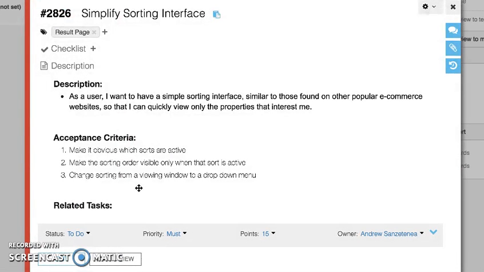The next user story is to simplify the sorting interface of the results page, and that is that as a user, I want to have a simple sorting interface similar to those found on other popular e-commerce websites so that I can quickly view only the properties that interest me. At the moment, we do have sorting functionality, but its interface isn't completely user-friendly. We've assigned 15 points to this, and its owner is Andrew Sansetinia.